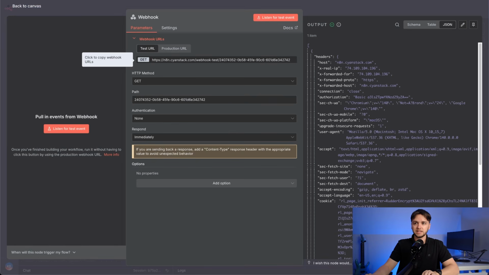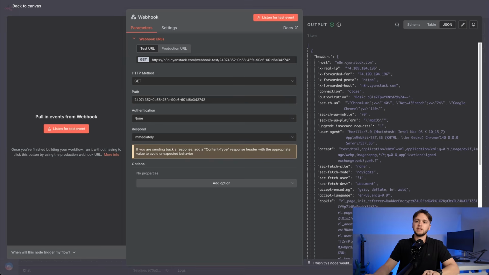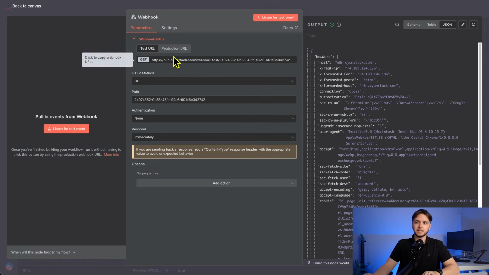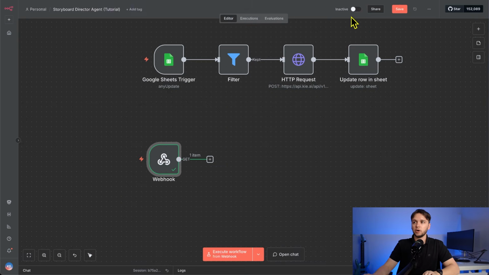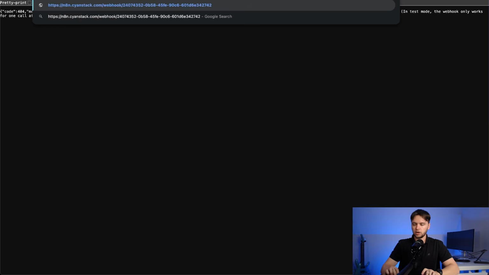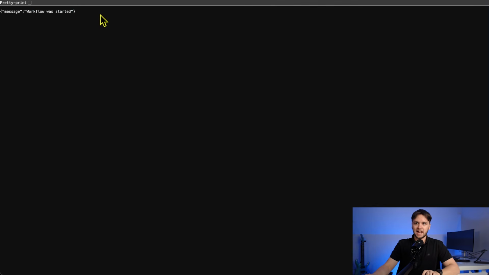If I were to go to this again, it would say the request webhook is not registered, click the execute workflow button. So that means every time we want to test this webhook out, we're gonna have to click listen for test event. That's because we're not using the production URL. Now, if we use the production URL, we'll have to mark the workflow as active. And that's gonna make it so anytime we go to this URL, the workflow is gonna execute no matter how many times you go to it because it's active.